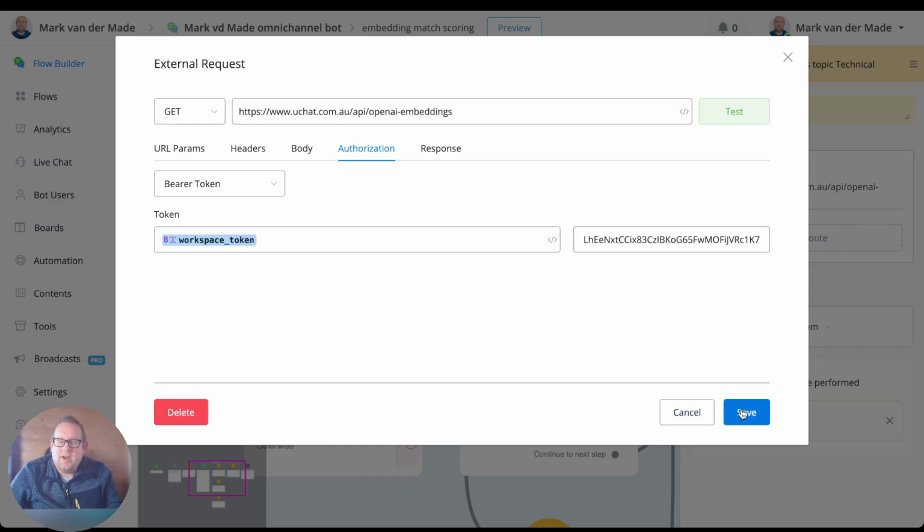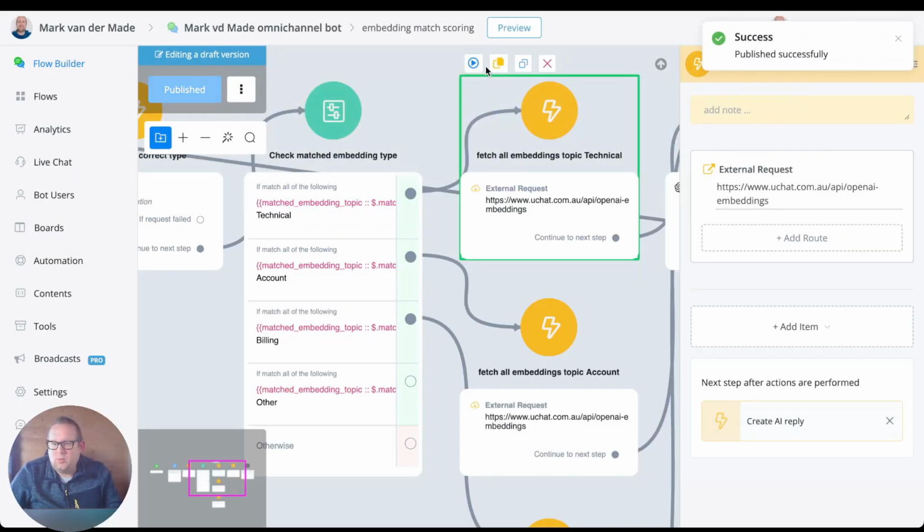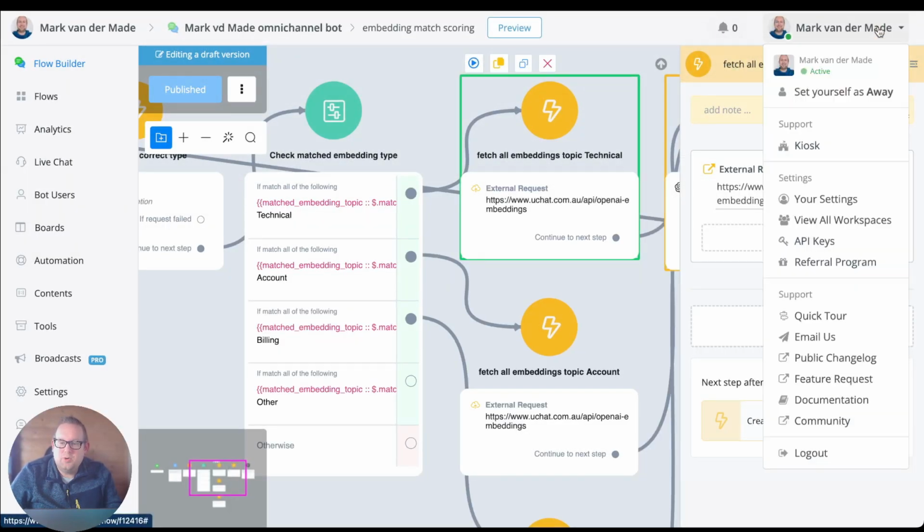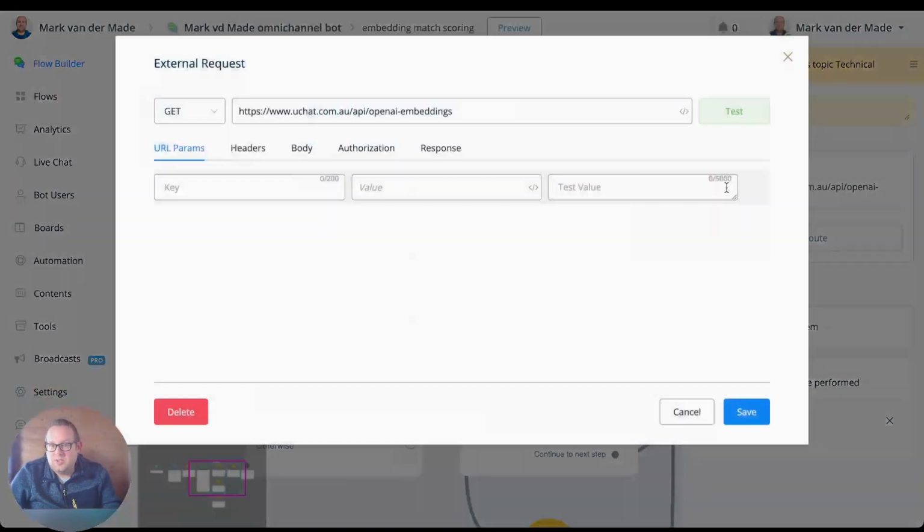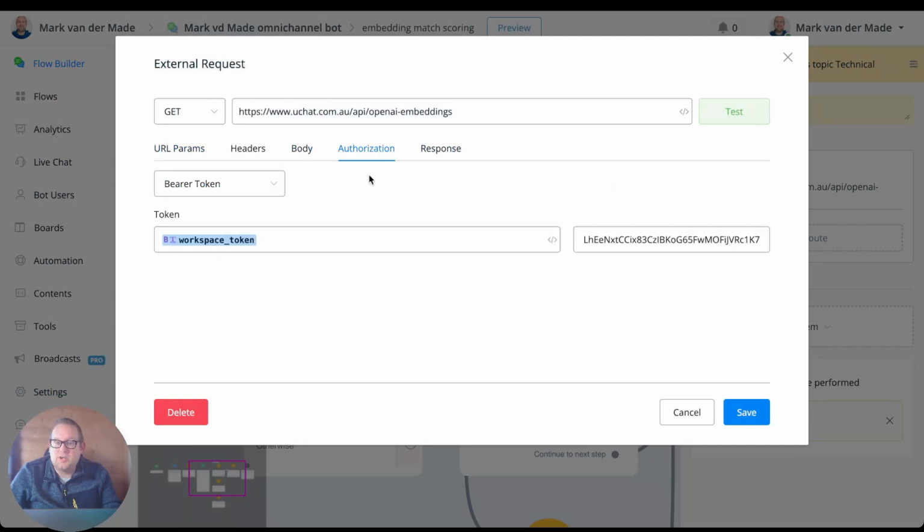If you don't know where to find your API token or create one, you can go towards the top right menu, go towards API keys, and then you can create your token. And afterwards, you can basically paste it into this specific section of authorization.